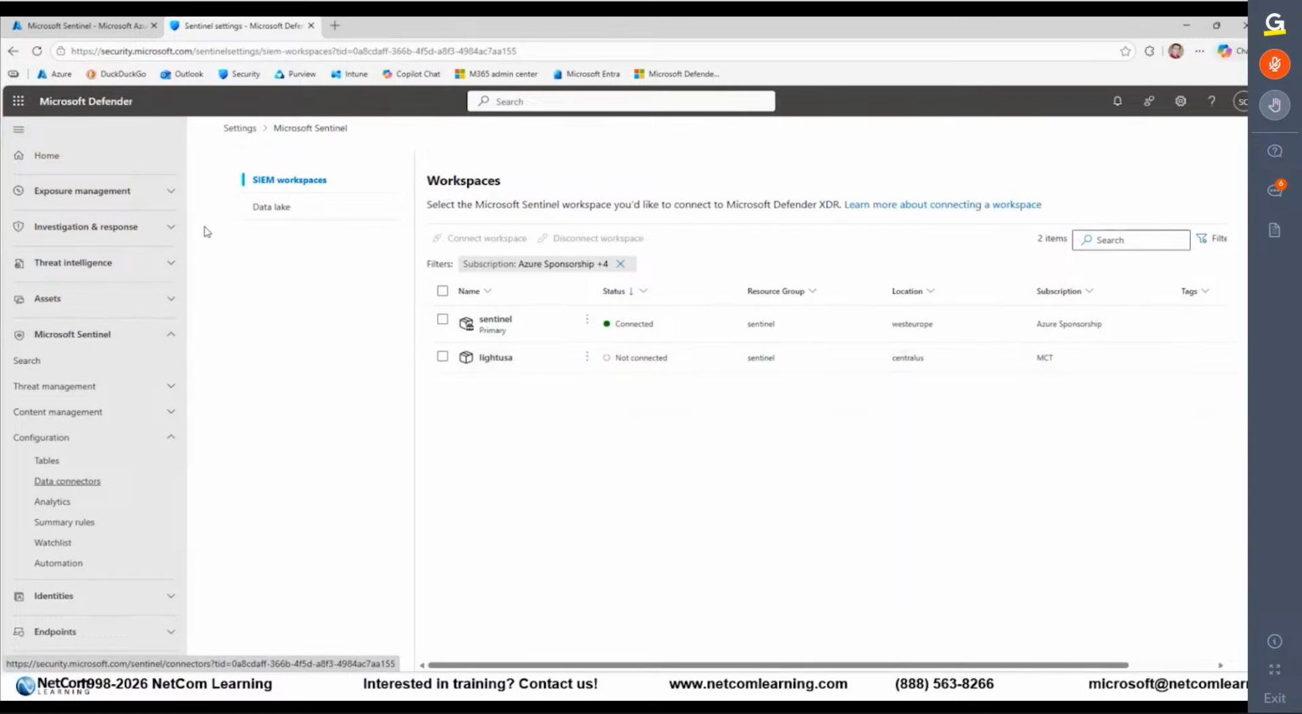But the idea of Sentinel nowadays is that we have a unified experience with XDR and Sentinel. And now if you already have experience with Microsoft Defender for Endpoint and so forth, now Sentinel works together with this XDR.